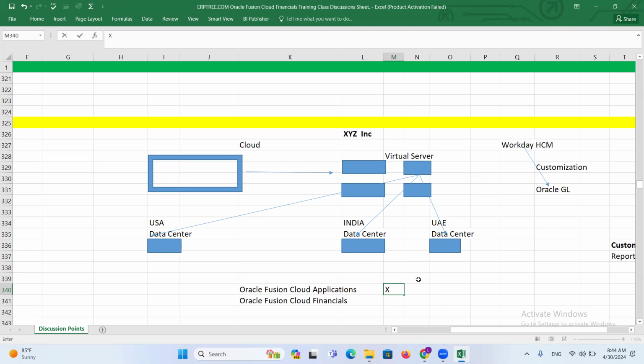Or else there is another user who is trying to connect to the server. The user name is Mr. Y. When Y is trying to connect to the server with the same URL, the URL will identify where that user is located. The URL identified the user is located in the US.